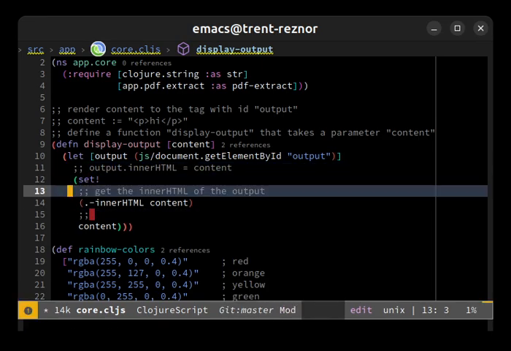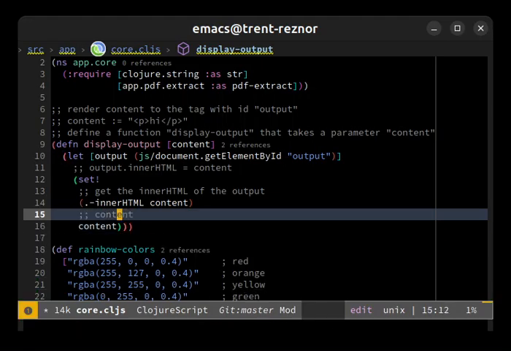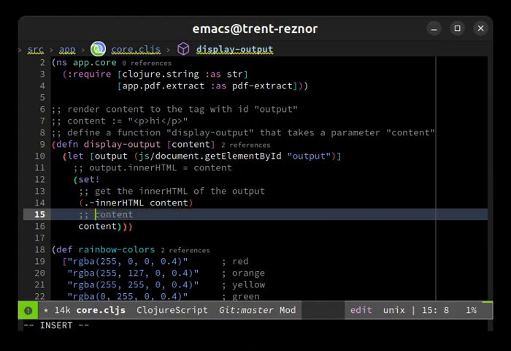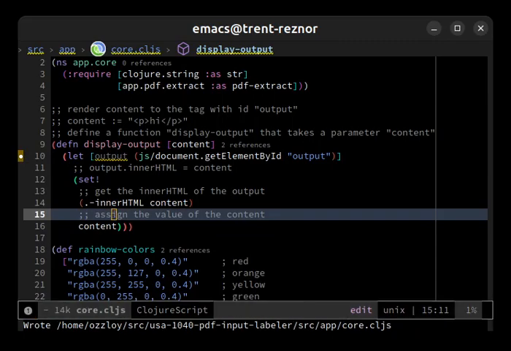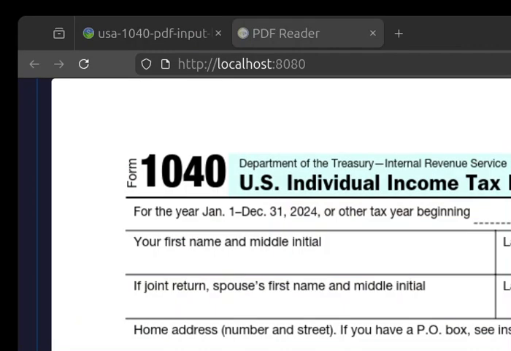So we get the inner HTML of the output, and then here we get the content. I don't know how else to put it. It's a good name because that's what I would call it. We want to assign it the value of the content. So assign the value of the content. Sure. And could I recreate this from that comment? I think so. Content. Let's reload the page. Refresh.